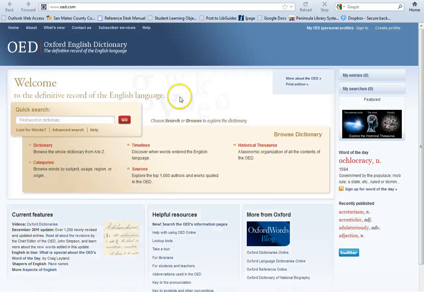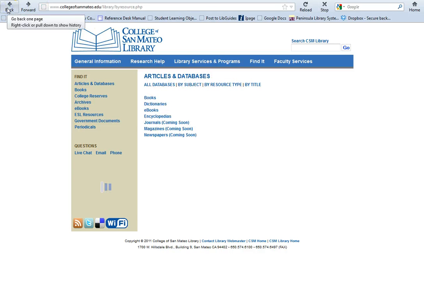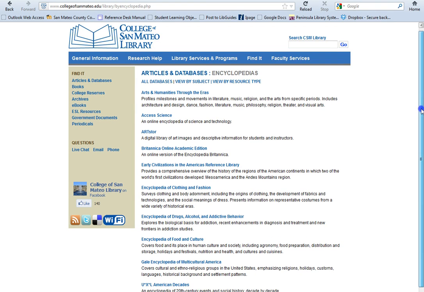If you click on it, it'll take you right into the Oxford English Dictionary, and you can do a word search there. You can see the history of words. They have a thesaurus, etc. But let's go back, and we're going to take a look at the encyclopedias that we have access to here.